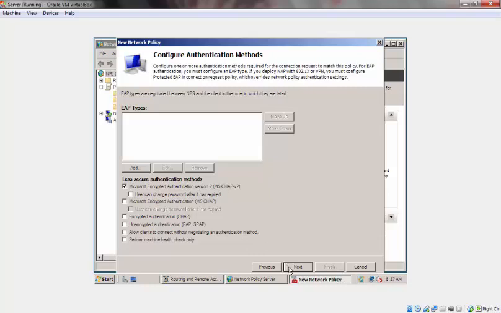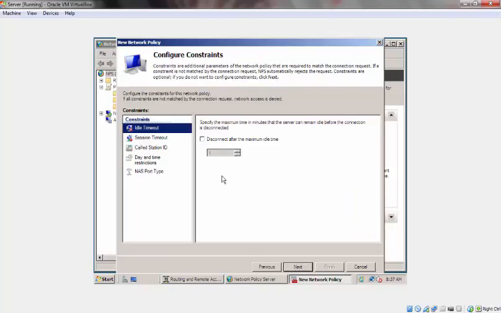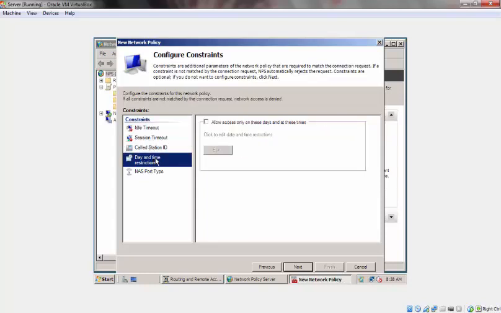We're going to select next, and now we've come to a section that says constraints. Now constraints are parameters that are used to control when a user has access with the VPN. So what you can do with this, you can see there's an idle timeout, session timeout, call station ID, and day and time restriction.